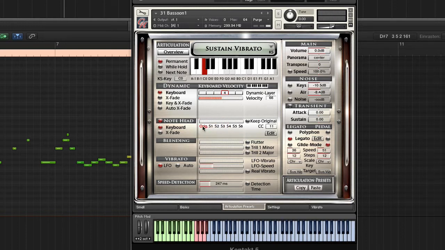On its left it says original. This refers to the main articulation that is defined up here. So in this case the original would be sustain vibrato. Okay, since my melody starts with staccato notes, I choose one of the shorts in the NoteHead area. I think 5 or 6 should fit. That's a bit too short. Okay.